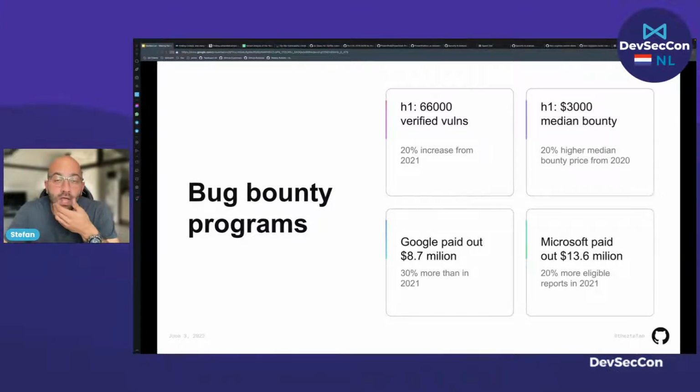Last year on HackerOne, the number of verified vulnerabilities increased by 20% compared to the previous year, 2021, with a total count of 66K verified vulnerabilities. The increase is also evident in the median bounty paid out on HackerOne: the median from last year is $3,000, a 20% increase from the previous year. So the conclusion is that vulnerabilities are becoming expensive, even when paying them out through a bug bounty program. The previous year's median was about $2,500.